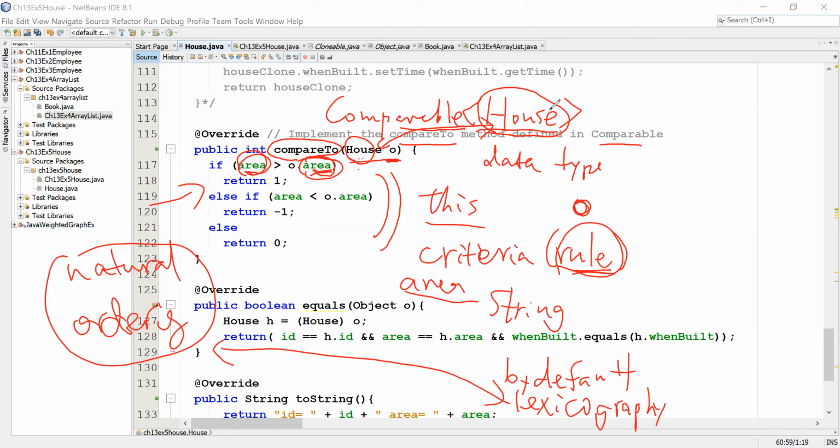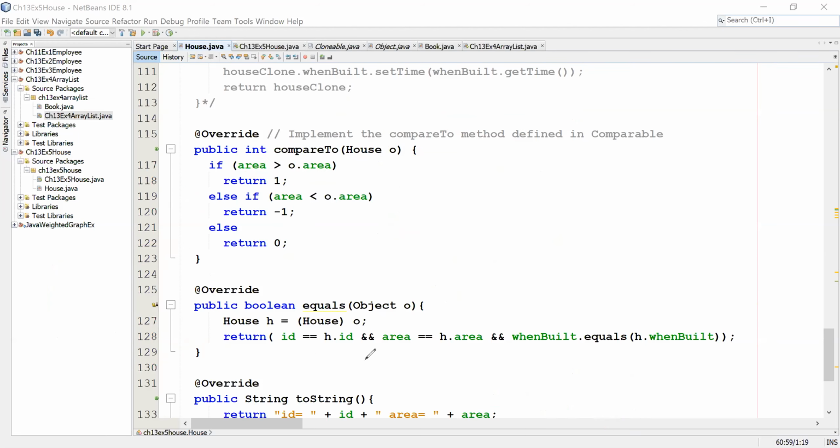Okay, so you compare yourself's area with the argument's area. If it's greater, then you return 1. If it's less, you return -1, otherwise 0. So compareTo, generally speaking, always returns these three values: 1, -1, or 0, representing the greater than, less than, or equal relationship. So this is this compareTo method.